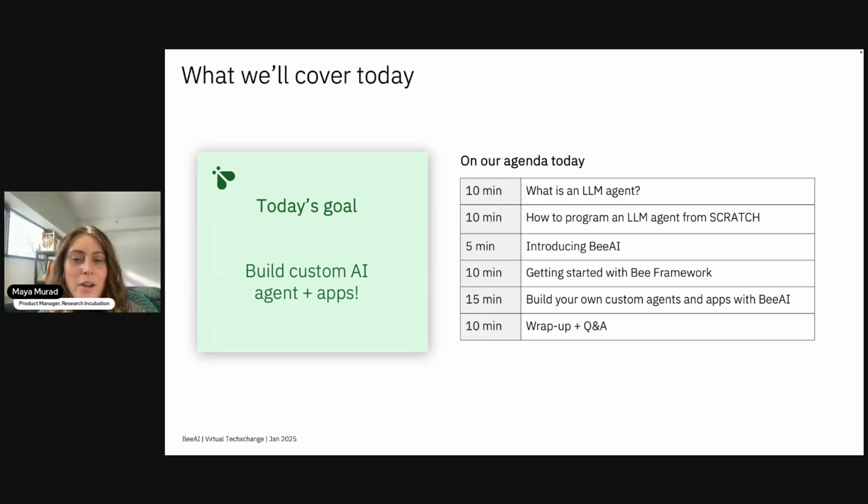From there, we'll talk about how do I actually build a LLM agent from scratch. From there, we'll go into BAI, which is the project that I've been working on for almost a year and which offers the tooling that helps you accelerate your journey on building AI-powered agents and apps. And then we'll move into more hands-on code. So here I'll show you how to get started with the B framework, how to build your own custom agents and apps. And then I'll try to leave about 10 minutes at the end for questions.